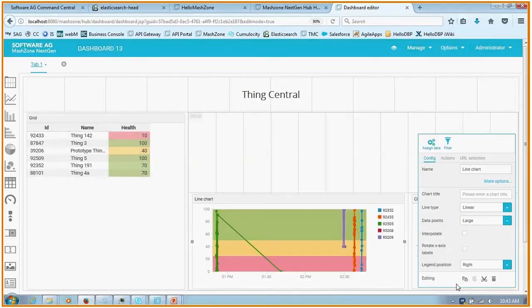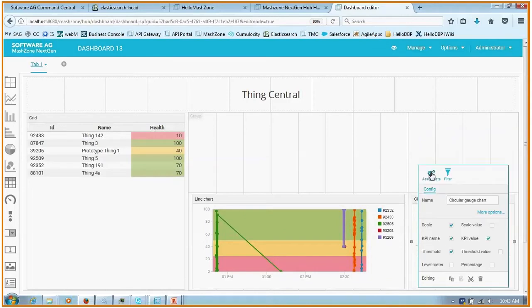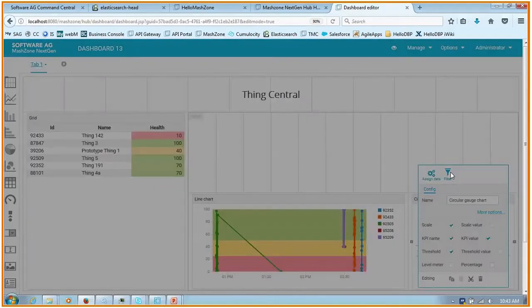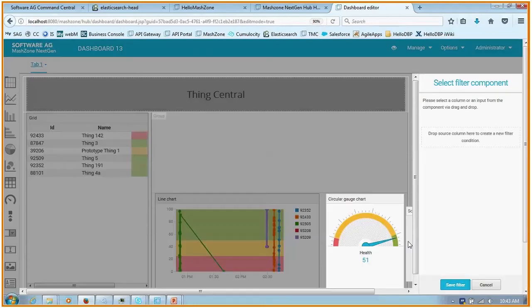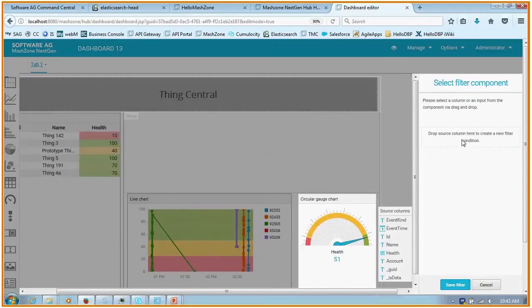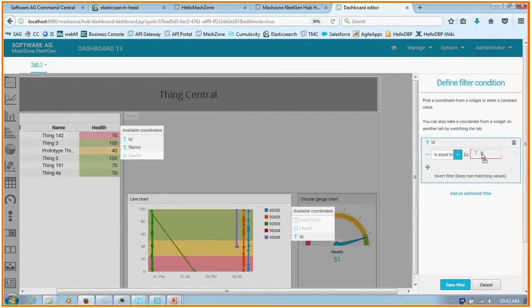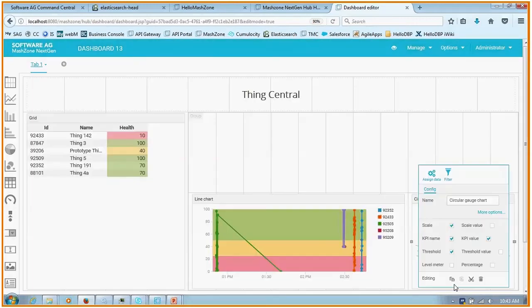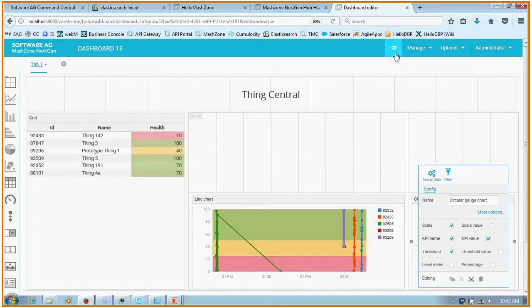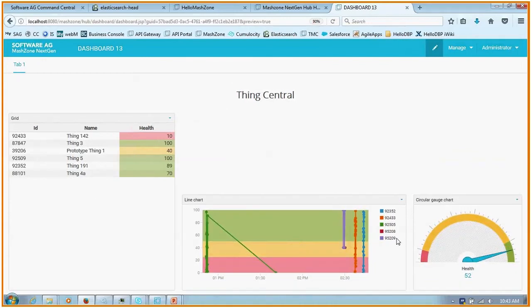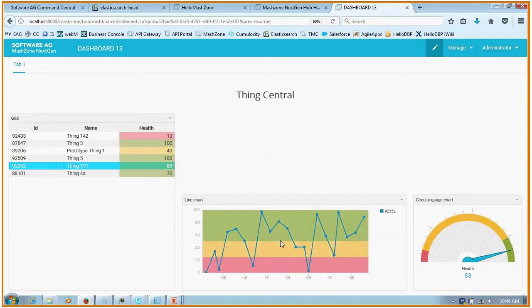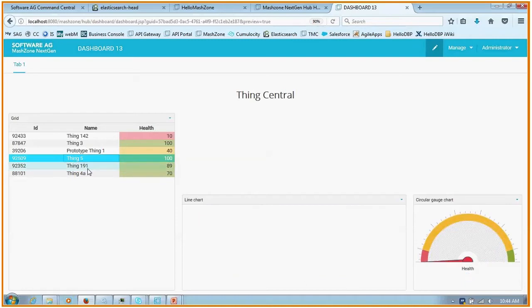And the same thing for this other one, the healthometer, I want to do the same filter. So I go here and I say whenever the ID is the same as this ID, then I want it to only show the data from that one. So now when I run it and I pick 352, we only see the chart for 352 and we only see the health for 352 as well. If I click over here, I don't see anything because we didn't have that data going through.